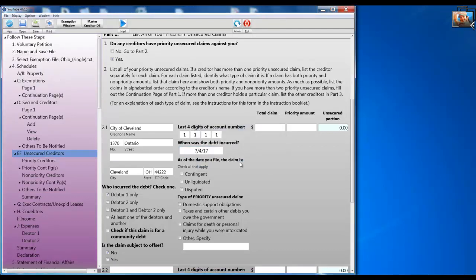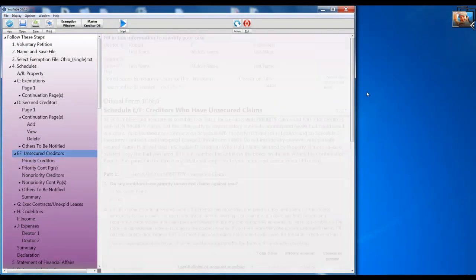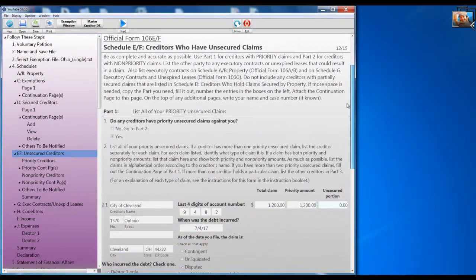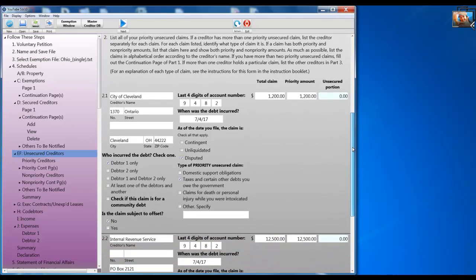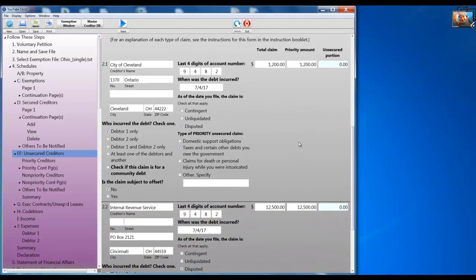Now part of Schedule EF is the F part, which are the non-priority creditors, and they're usually the biggest group of creditors. In the file that I just opened, I've got a few non-priority creditors already entered. So I'm just going to keep on moving along, and I'm going to assume there are no executory contracts or unexpired leases and no co-debtors, and so I'll be able to skip Schedules G and H.